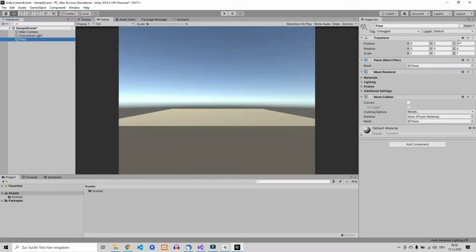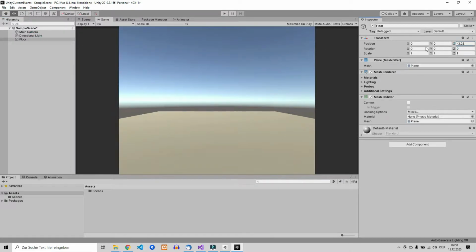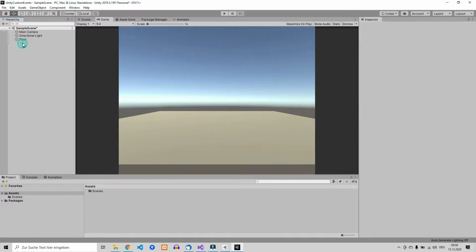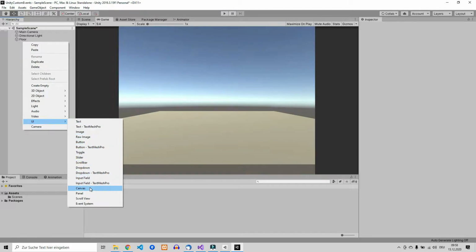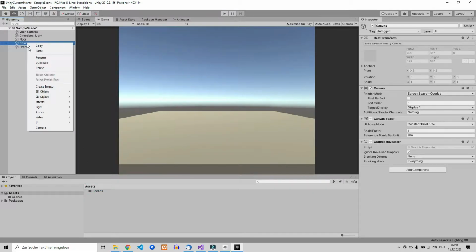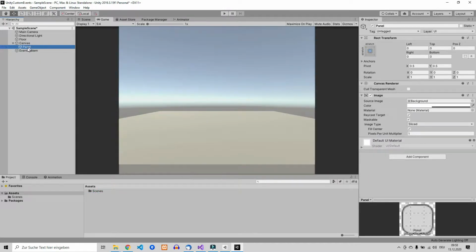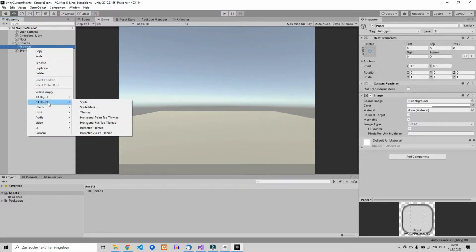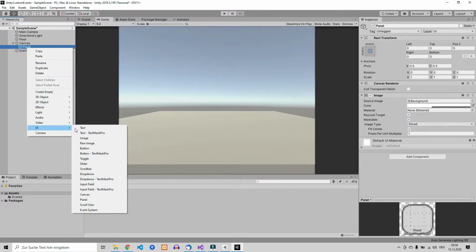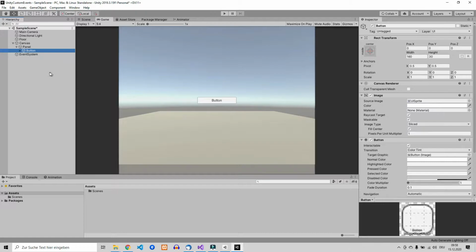and let's move it a bit down towards us, maybe 3. And then what we want to do first is let's create a canvas. Inside of our canvas, like we did the last time, a panel. And then let's add a button. Okay.